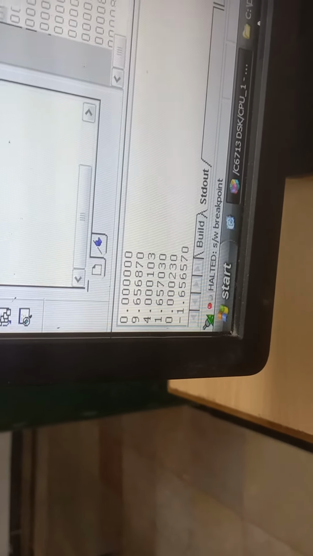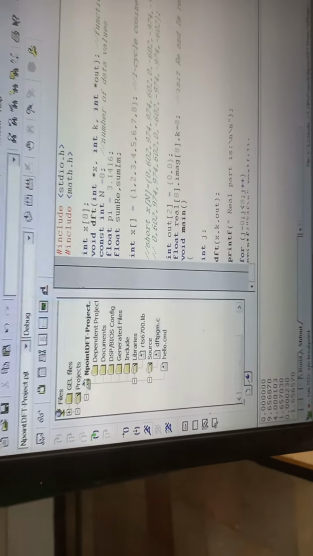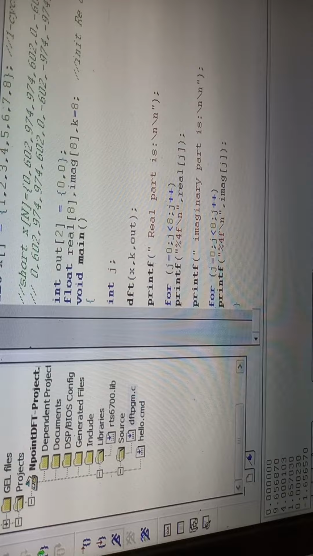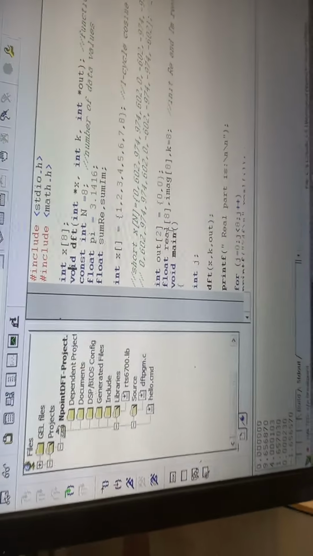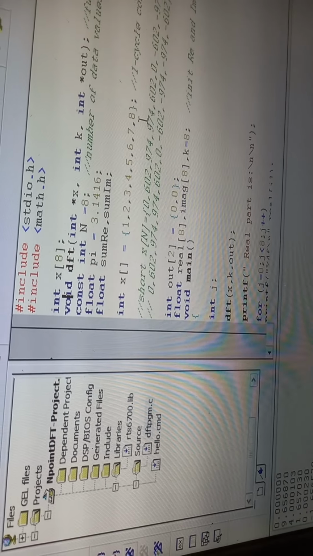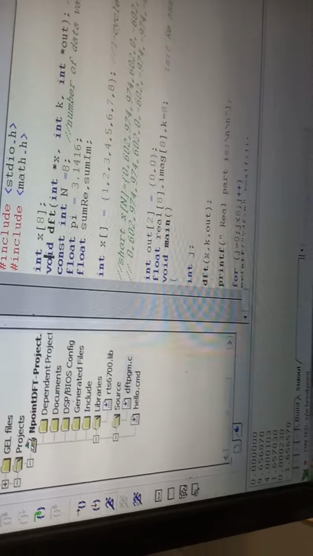This is because of the sequence you have given. What is the sequence you have given in the program? 1 2 3 4 5 6 7 8. You have given 1 2 3 4 5 6 7 8 as the sequence, so it will execute according to that sequence.